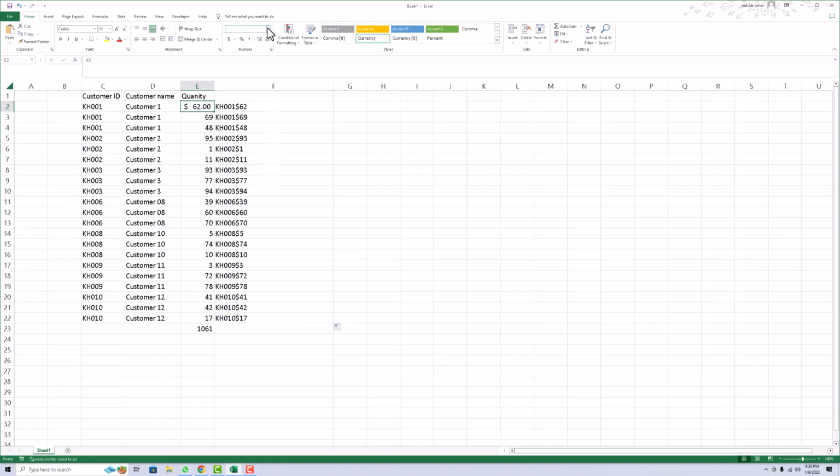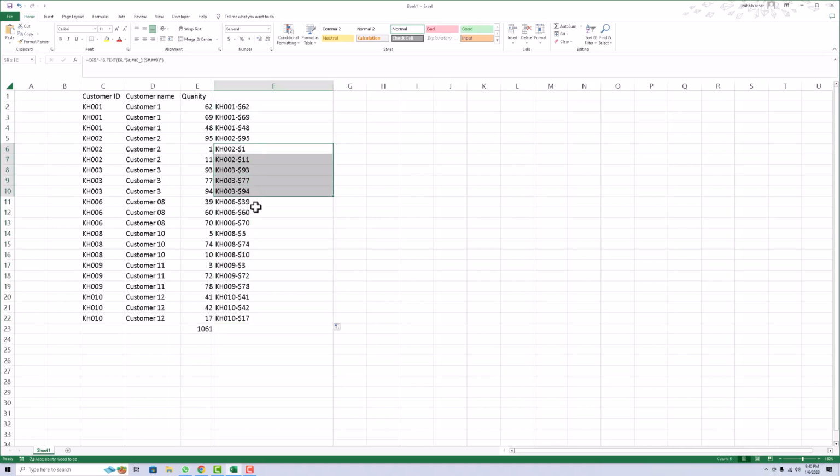If you have a number, it does not matter. Now all your prices are currency formatted. We add one more space between your text and numbers. We add a double quotation and click the space bar, or add a subtract. Now fill down. See here, this is your customer numbers and this is your price.